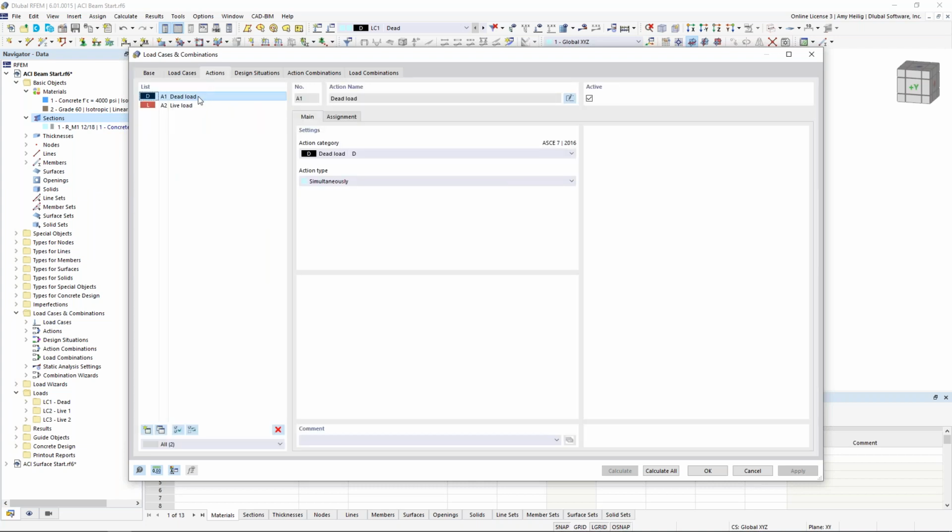Under the actions, we have both dead load and live load defined. Because we have 2 live loads under our load cases, we need to tell the program how to combine these within the load combinations, whether that's together or separately or alternatively. So we can choose those options from the drop-down box here.